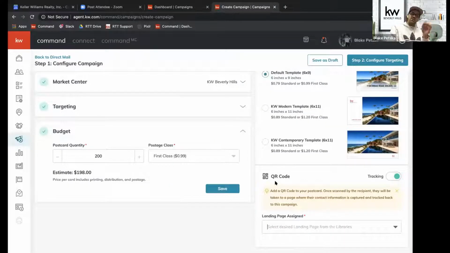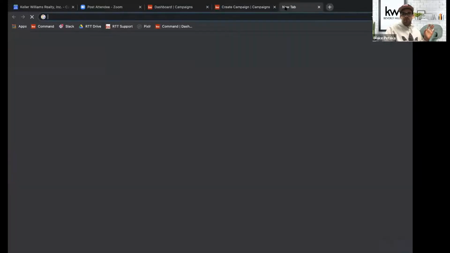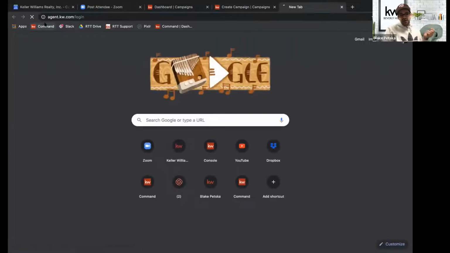All right, back to you, Beck. Let's get into the QR code because I want to scan that thing. Okay, perfect. So we need somewhere to kind of go, right? So we need this QR code to connect to a landing page. So what I want to do is actually open up a new tab. I don't want to disrupt anything here. So I just want to open up a new tab. I'm going to go back into Command.